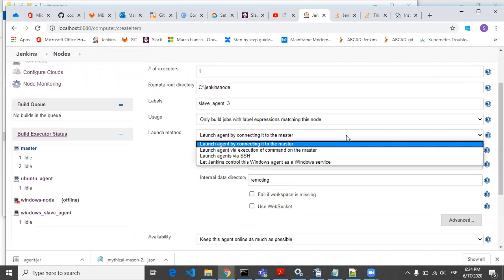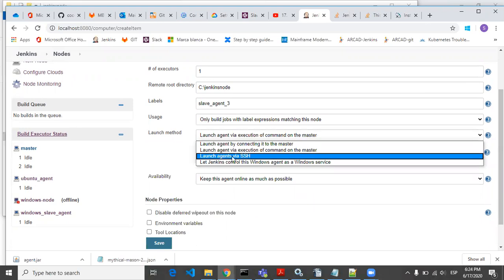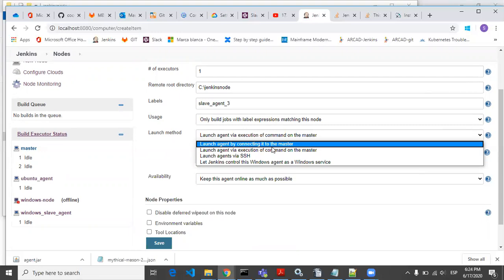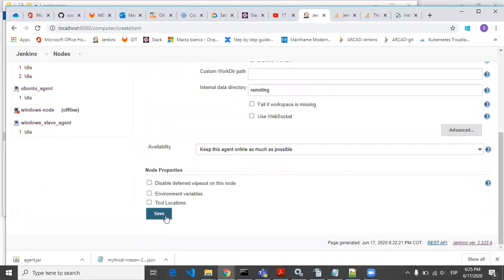For the launch method, there are four types. Launch agent via connecting it to the master, launch agent via execution of command on the master, and launch agent via SSH, which lets us connect to a remote machine through SSH. The last option is Jenkins controls this Windows agent as a Windows service. For now, to connect to the local Windows machine, we will launch the agent by connecting it to the master. Other things you don't have to do, just click on save.